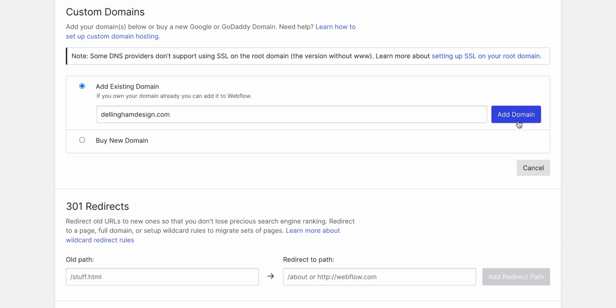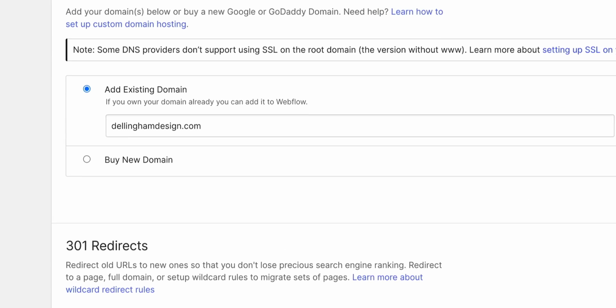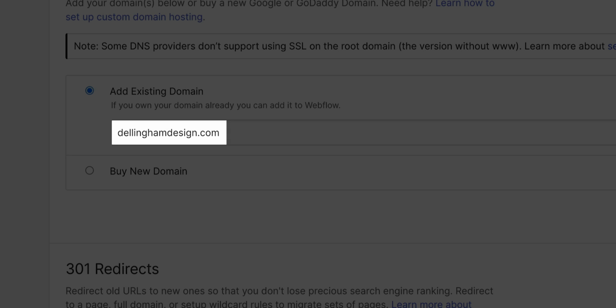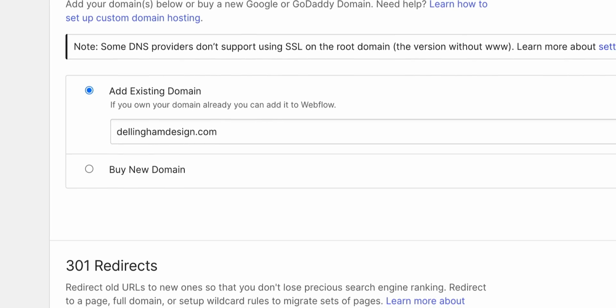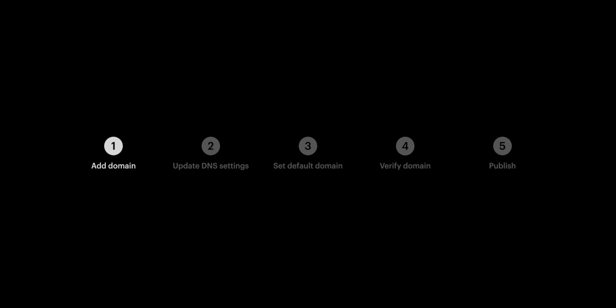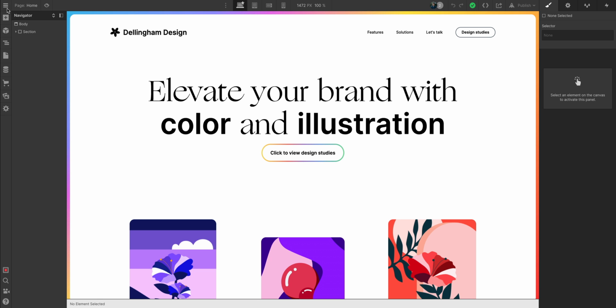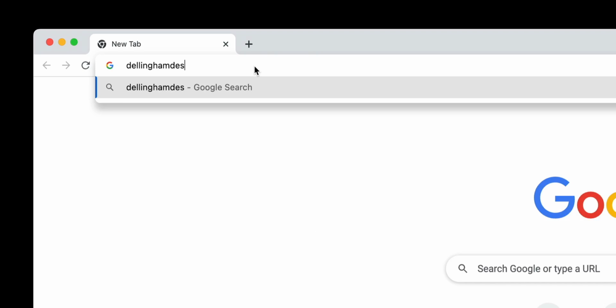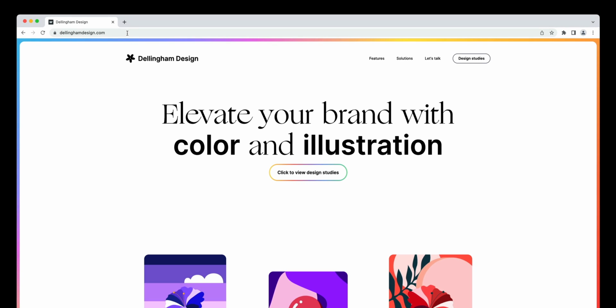By the way, what we're typing in, dellinghamdesign.com, it's fictional. We're using it as a stand-in, as an example. You should replace it with whatever custom domain you're using on yours. That's adding our domain. Now we have to tell our domain provider to point to this site. So when someone visits whatever the name of your site is.com, it actually serves up our site to them.